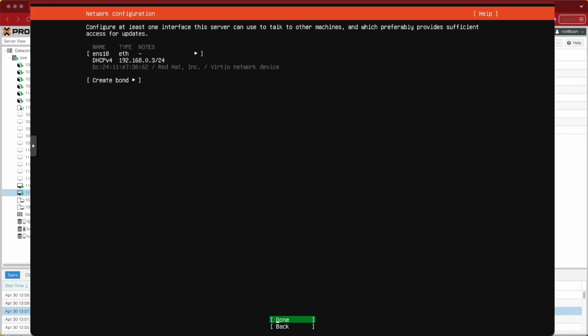The default setup is DHCP version 4, so this system won't have a static IP address, it'll be assigned by my router. If you did want to set up a static IP address, you could do so here by moving your cursor up and pressing enter and filling out the correct information. I'm pressing enter at this point to select done.